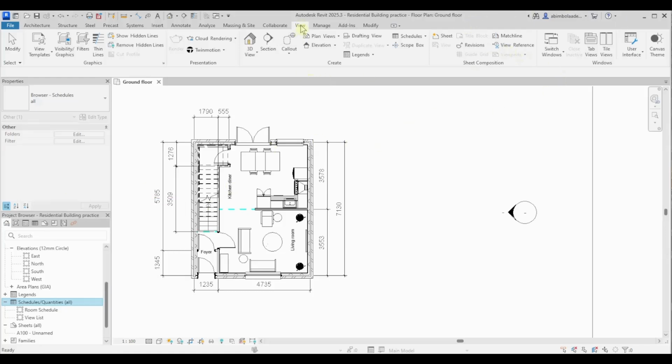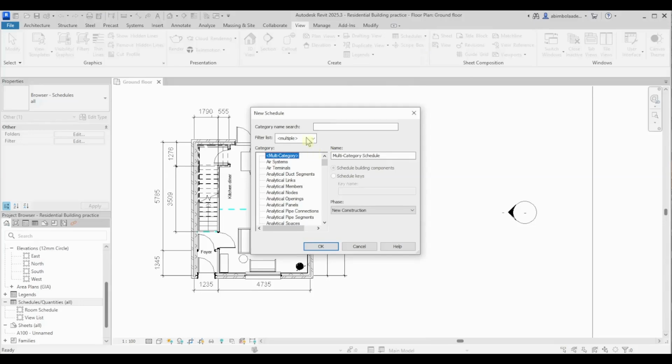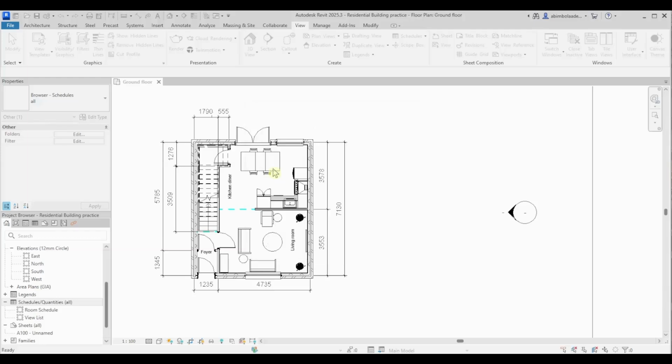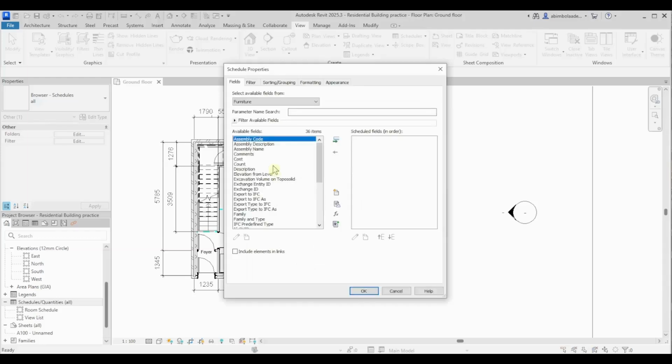Right, so I'm going to go to View right at the top, and then Schedules. I'm going to click on the first one, Schedule/Quantities. But remember, I told you the category, you have to pay attention to it. So this one is furniture. You just go down here, scroll to F, see furniture is there, just double click it.